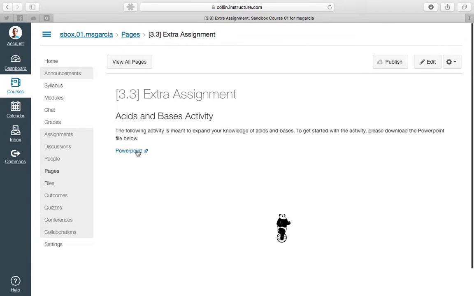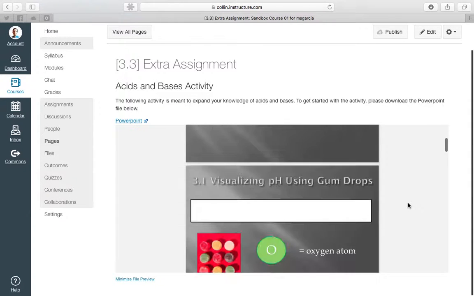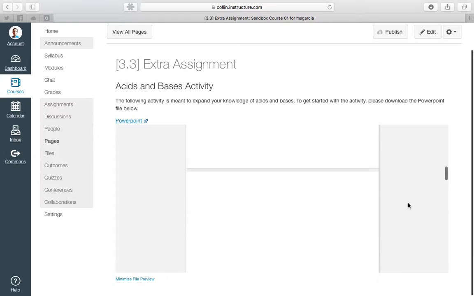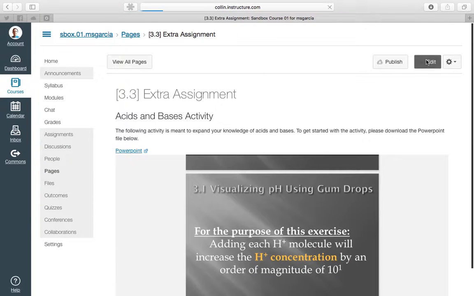Okay, so here is my link that will download the PowerPoint if students click on it. It'll download it here if they click on it. And then here, it's going to actually open up that PowerPoint presentation. So here we can actually see all of that PowerPoint presentation right there. Okay, so that's one option.